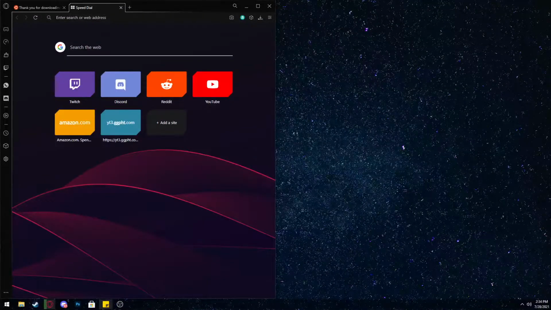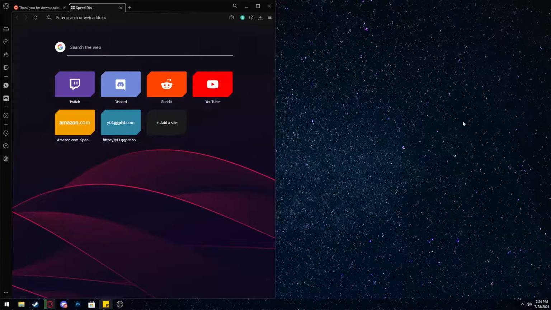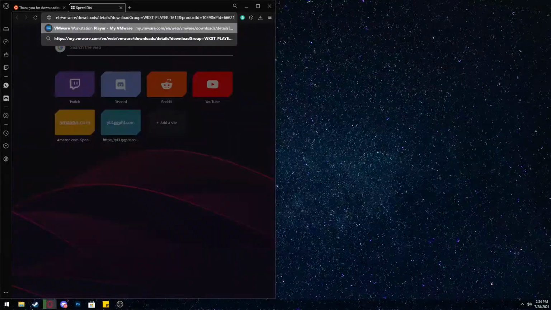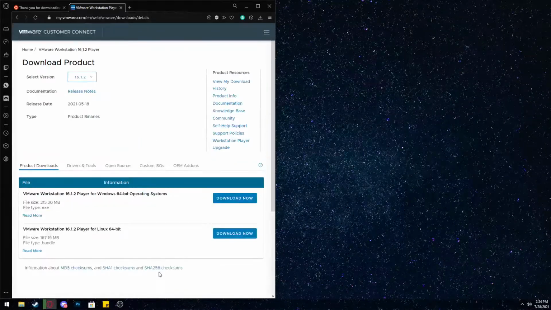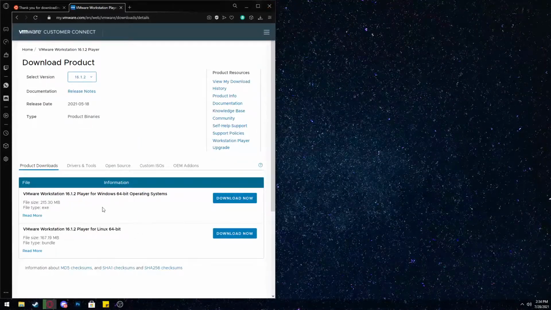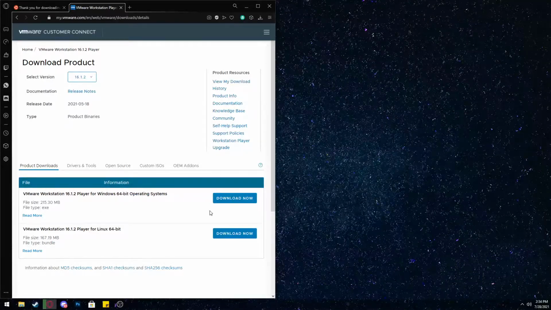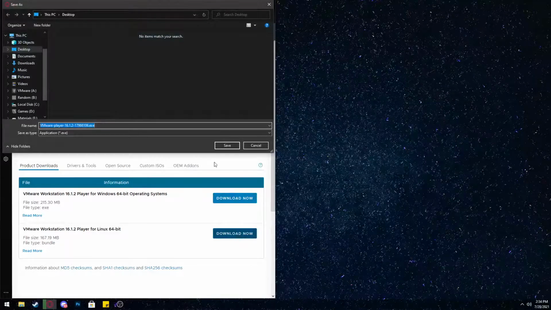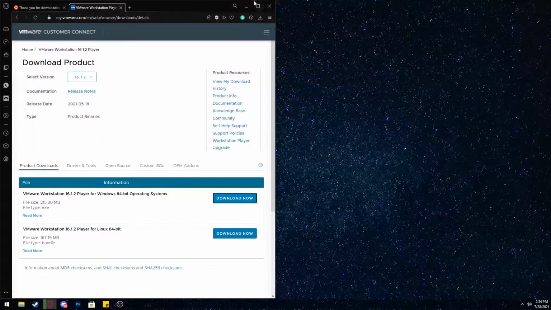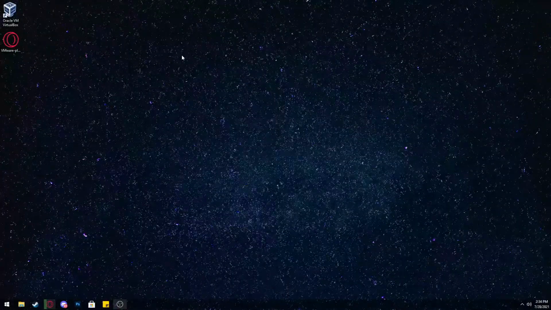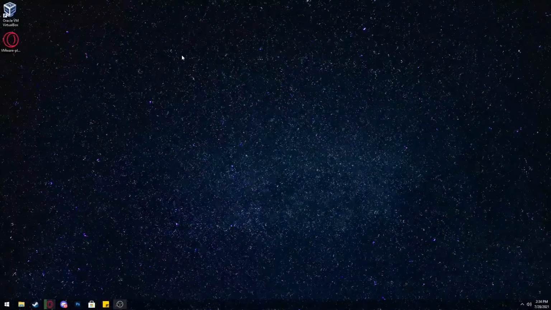In the description down below, just copy and paste the link that I put in there, and click on VMware Player, this one right here, for Windows 64-bit operating system. Just click download, and I'm going to save mine onto the desktop, and now just wait a second for it to download. It should appear on here. Let me just pause the download for this.